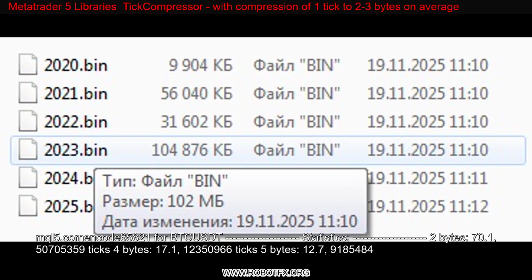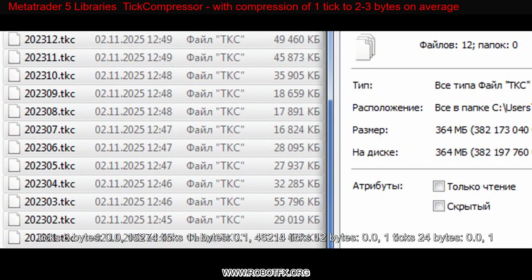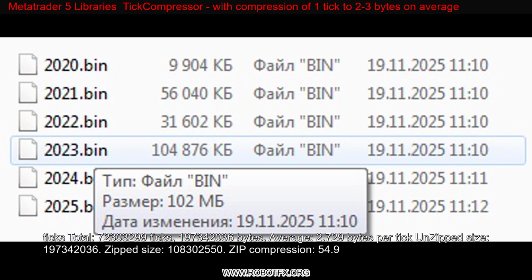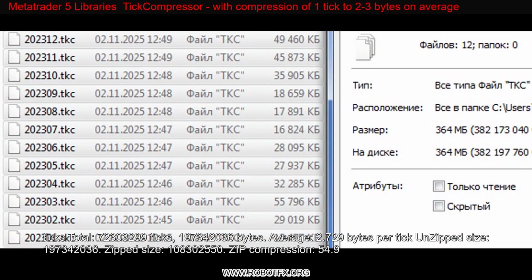Unzipped size 197,342,036. Zipped size 108,302,550. ZIP compression 54.9%, average 1.498 bytes per tick.